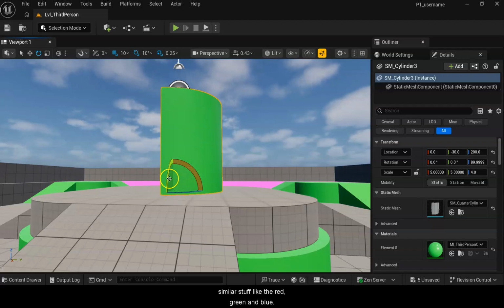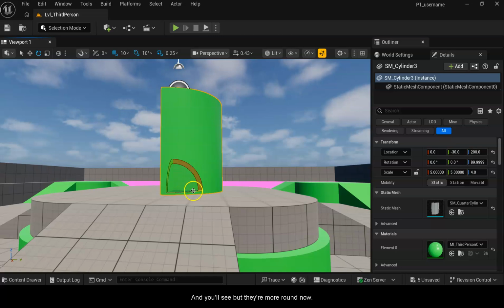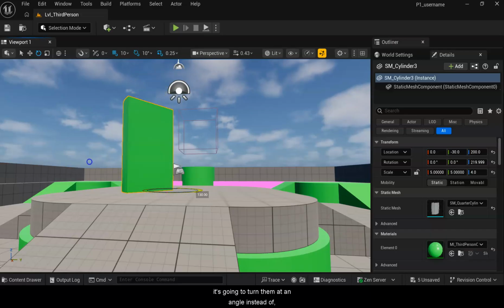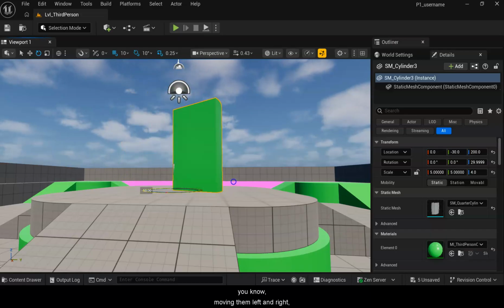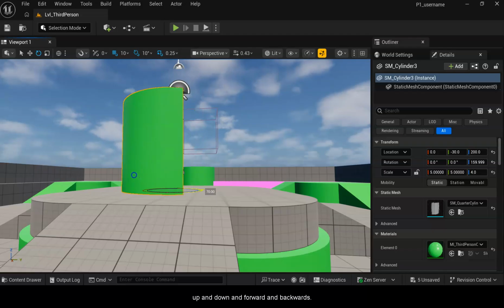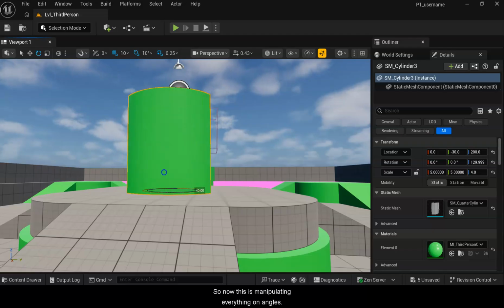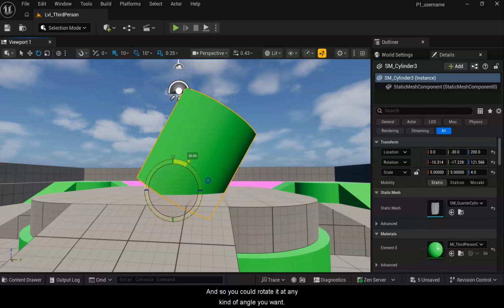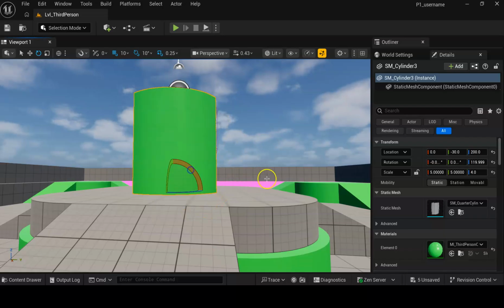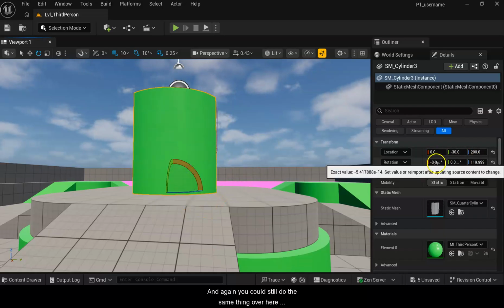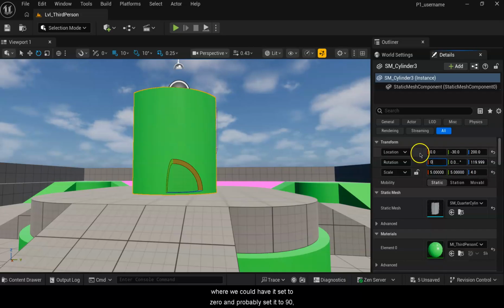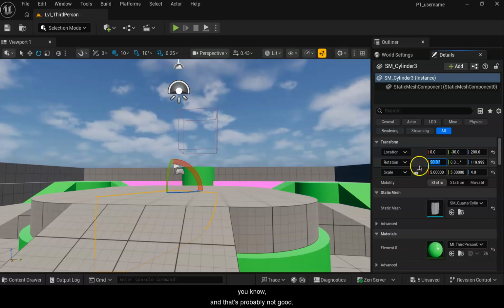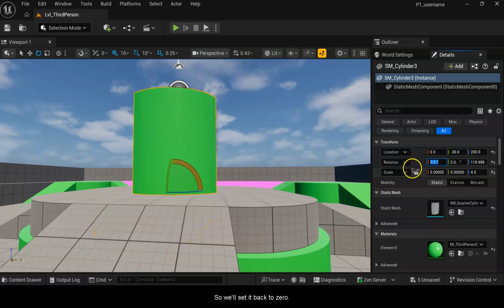Now you'll see it has similar red, green, and blue handles, but they're more round now, and that's because when you turn them, it's going to turn them at an angle instead of moving them left and right, up and down, and forward and backwards. So now this is manipulating everything on angles, and you could rotate it at any kind of angle you want. And again, you could still do the same thing over here where we could have it set to 0, or we could set it to 90, and that's probably not good, so we'll set it back to 0.